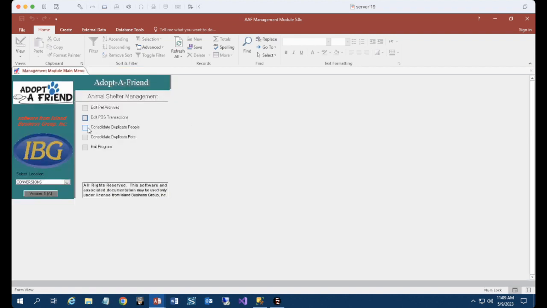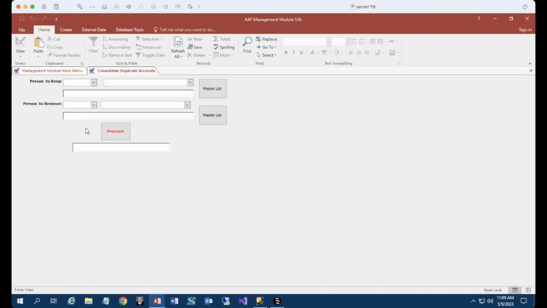The third function is the ability to consolidate duplicate people. Basically, it works this way. We found a duplicate, so we're going to choose who we want to keep and who we're going to remove. And then when we click the button, it takes all of the transactions, all of the pets, everything that person has done, all the donations, and it moves it from the person that we're removing, combines it with the person to keep, and then at the end you can optionally delete the person that was the actual duplicate.